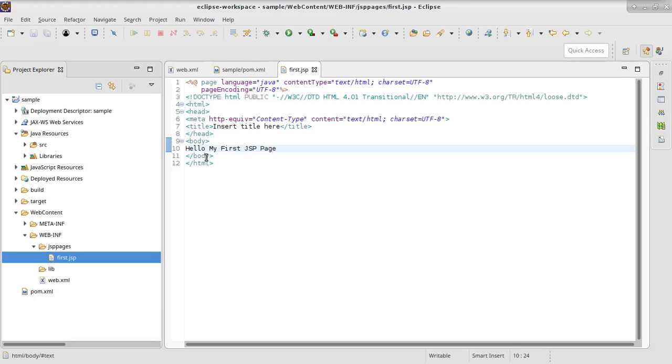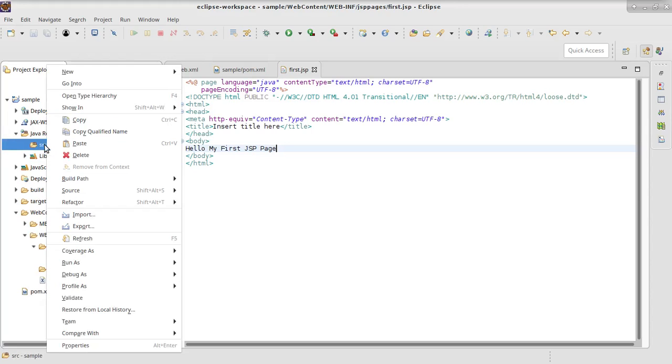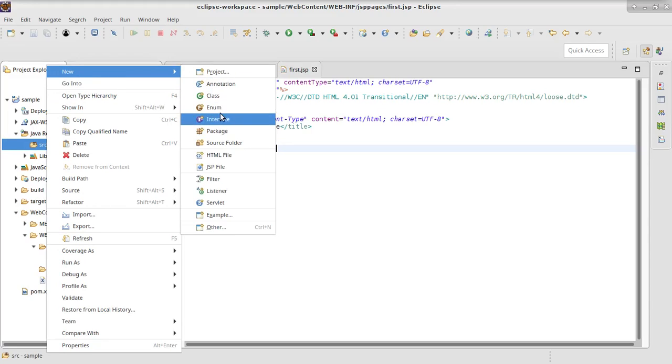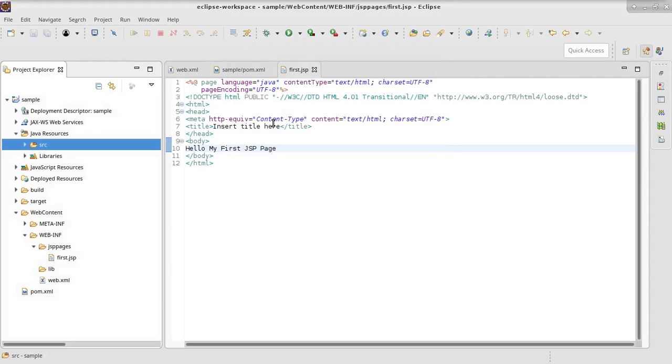So we need to create three packages from the Java source. In the Java resources source folder, right click, new, package, and click here, sample. We can create com.sample.controller, then enter. Okay, we have already created one package.